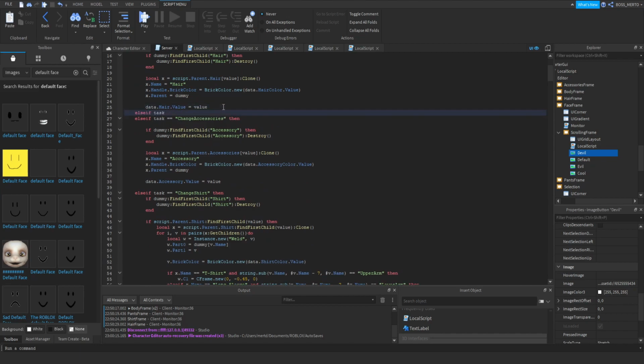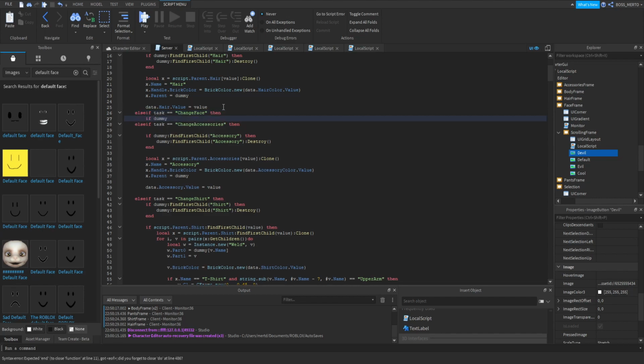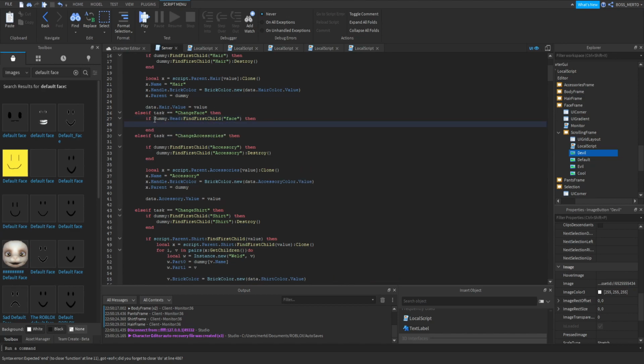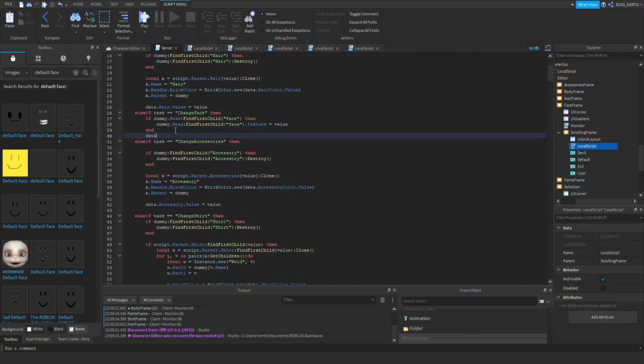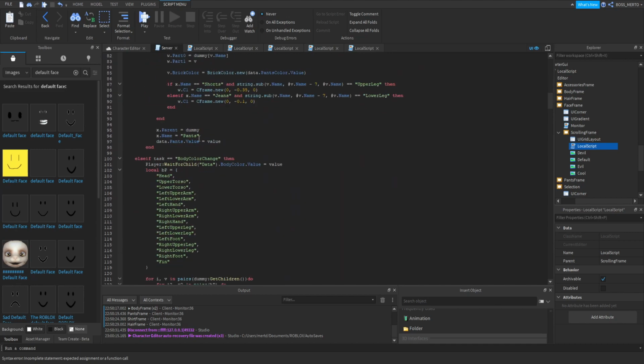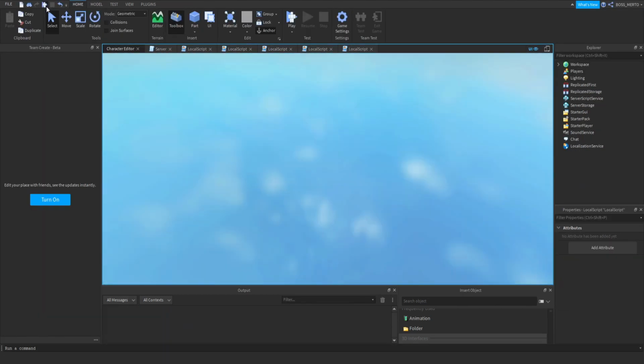And now up here, you can just check for that. So else if task is to change the face, then if dummy, so we are looking for the face, for the decal. If this decal exists, then we want to proceed by setting the texture to whatever face has been clicked right here, and then we want to store the face. So data face value. That's it. So let's hope that this works.